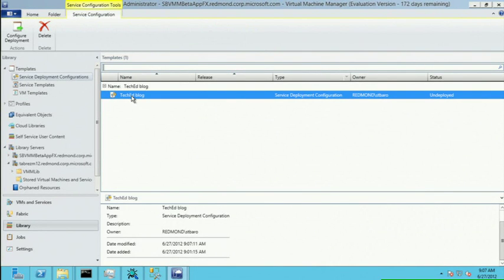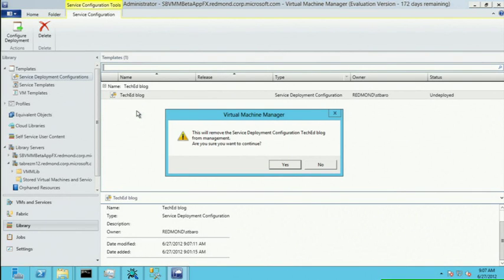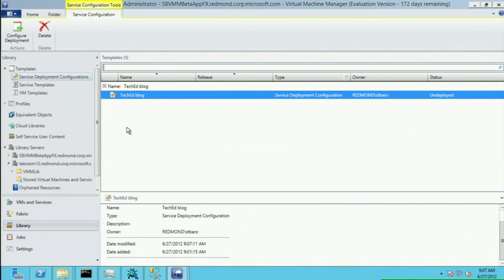And in my VMM library, you'll see I now have this service deployment configuration. So if I had to come back an hour later and now deploy this service, I just get to right-click this guy, click Configure Deployment, and all my settings are still saved for me. Or I could just delete this one if I wanted to come back and redo the deployment from scratch.